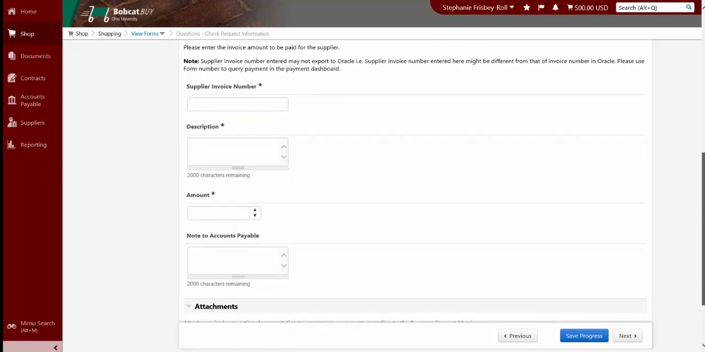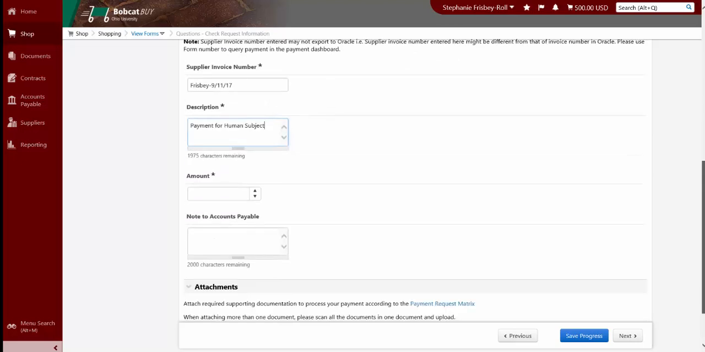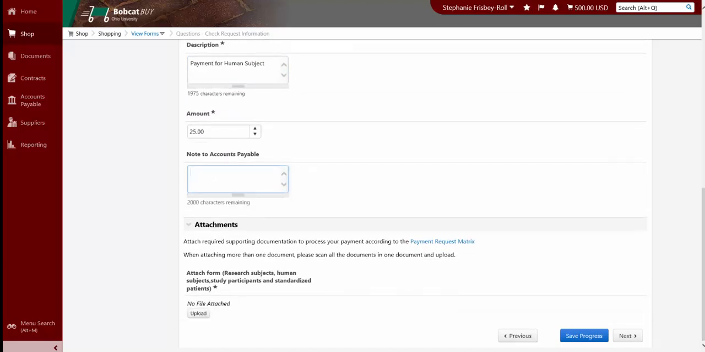Next, we need to supply an invoice number. In the event that your supplier did not provide an invoice number, please use the following format: supplier name and date. Next, we need to give this a description and an amount. If we had any specific notes for accounts payable, that could be entered here.